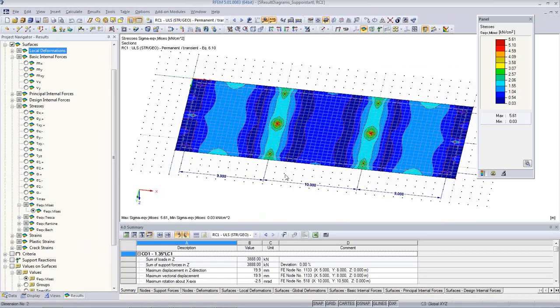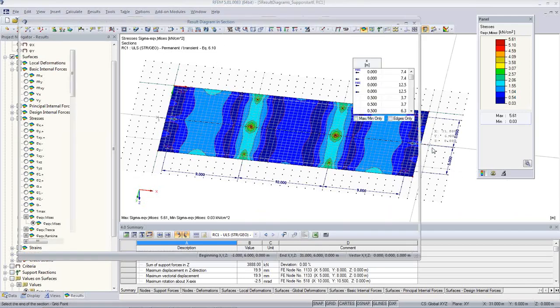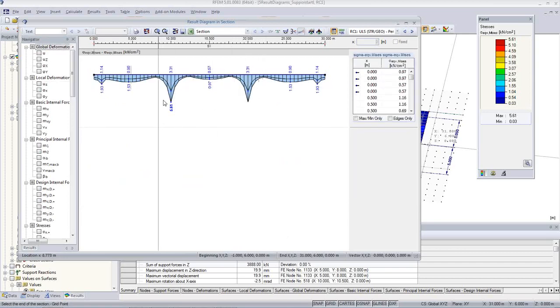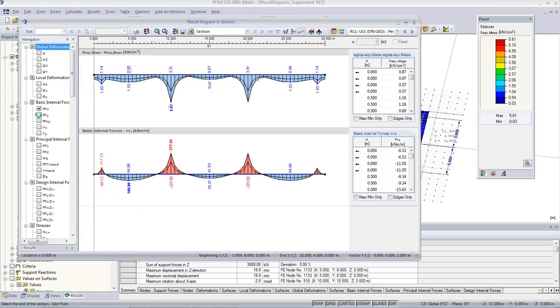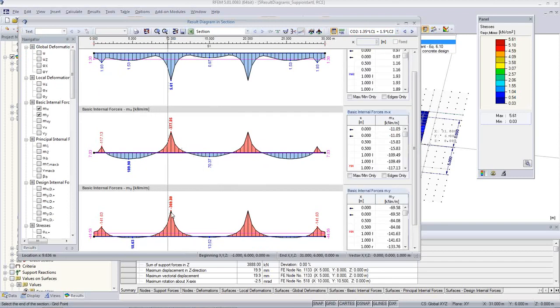I can show you this. For example, if I make a longitudinal section. Let me do this first. Create a new longitudinal section, and we do this from here to here. And we see here now the results. We see here a result diagram, which is also a very powerful feature in RFEM. You can choose which type of result you want to see, for example bending moment in one or the other direction. You can also choose the load case you want to see.